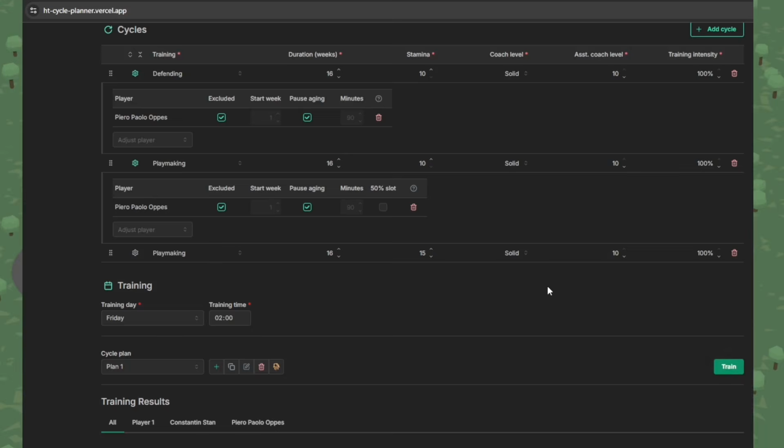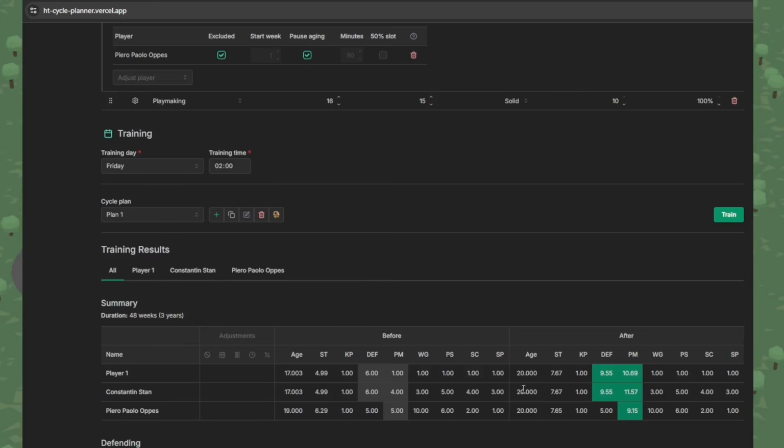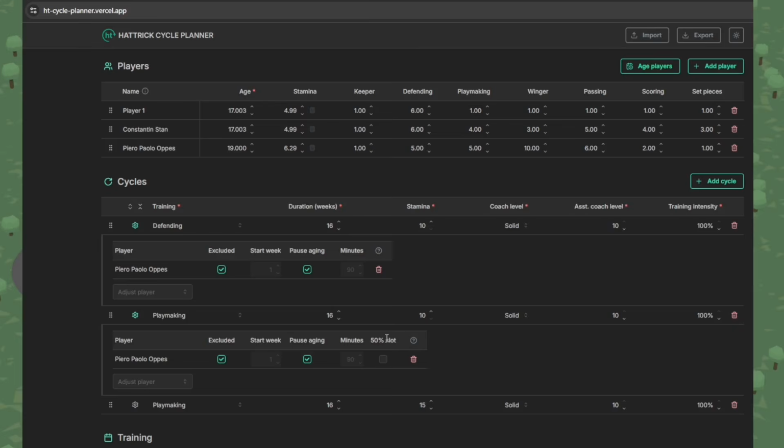Let's take a look at what happens when we train. This is much better because now all the players are the same age, 20 years old. So now he's excluded from the first 2 training cycles. Exactly what we wanted. Notice how playmaking supports a 50% slot. There's no such option for defending training because all training slots are 100%.